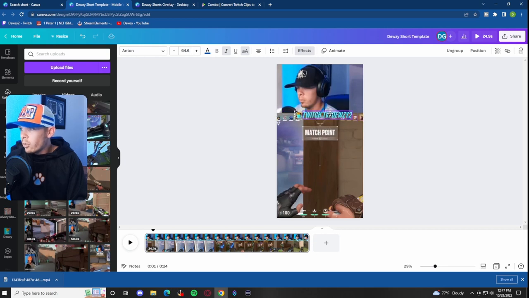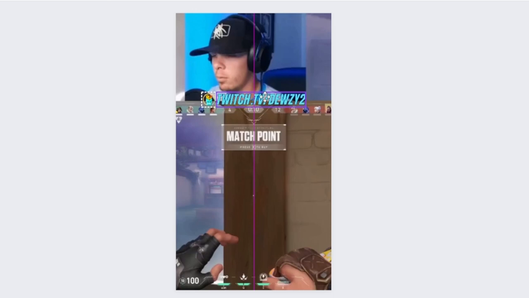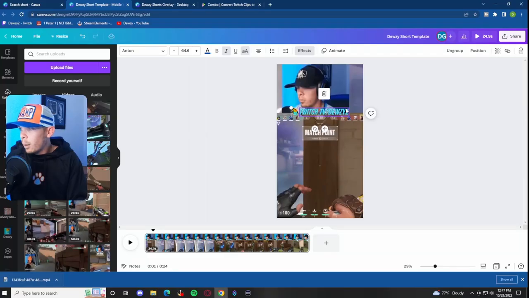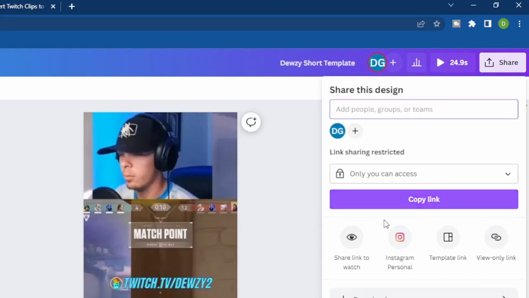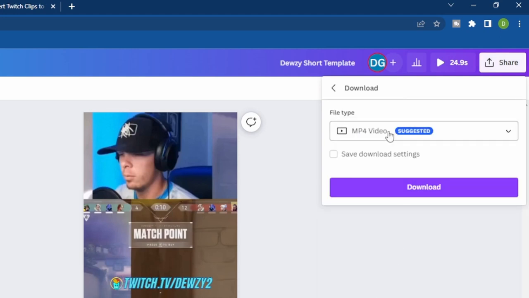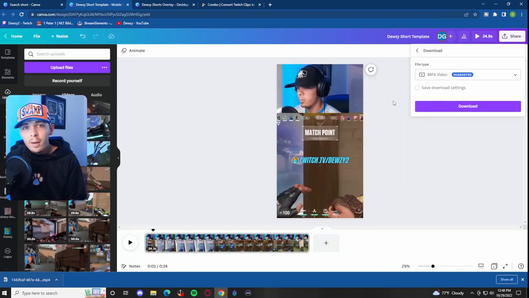Then I'm going to resize it a little bit so it's not too intrusive or obstructive to the view. I'm going to resize it in a nice way, and then center it in a position where it's visible, but also not in the way of any critical footage that I want seen on the screen. You can move it around wherever you would like, and just like that, you have a nice looking overlay that directs people back to your live stream content. Once you have this in a position where you like it, you just click share, go back up to download, MP4 video. You download as an MP4, and then you have that file.